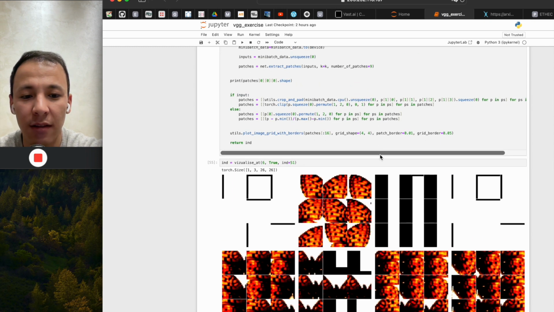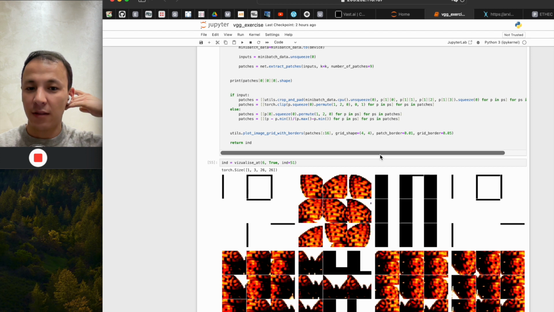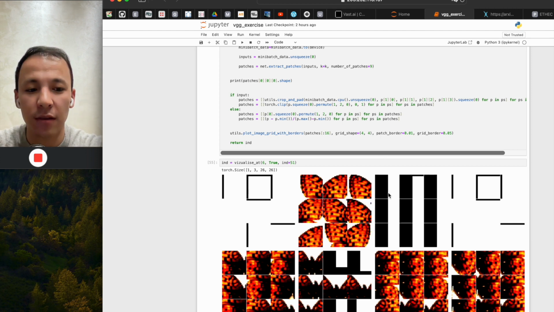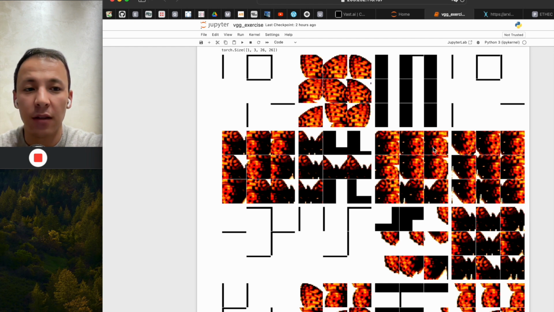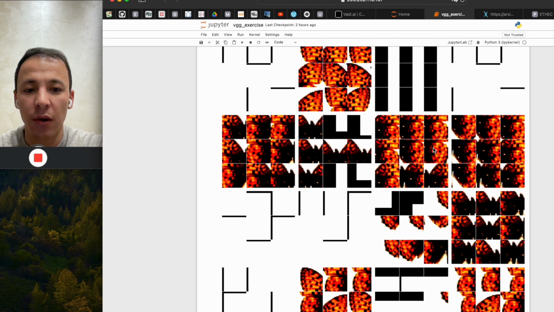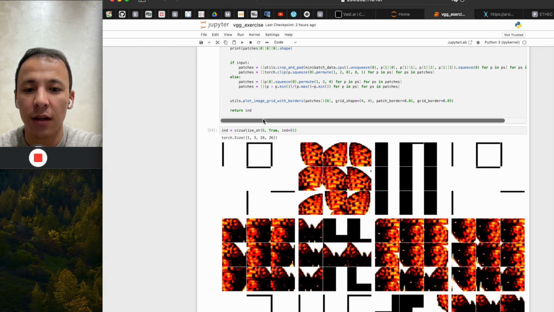I guess this is a really good dataset to play with if you want to visualize the filters of neural networks. You could choose some other datasets too. You can find them in Papers with Code, but this is enough.